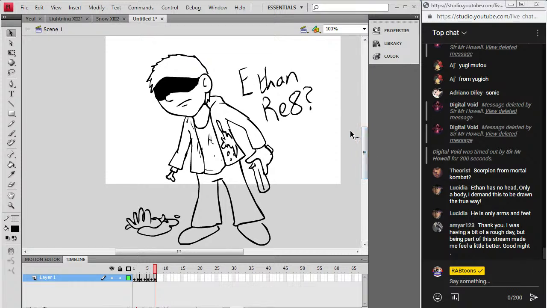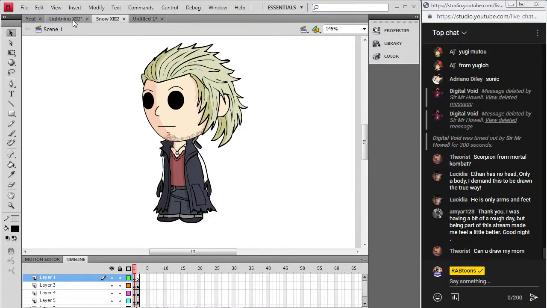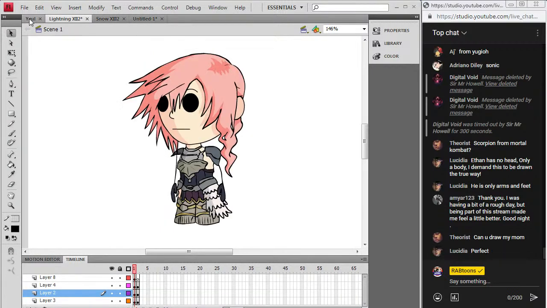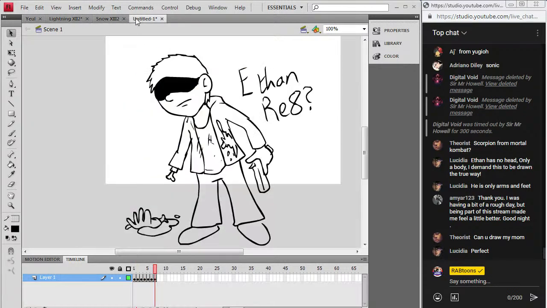It's been fun doing one of these again, and it was great to actually produce some awesome models. So just to recap, we did Snow, Lightning, and Yeul. I think we made them look pretty good.